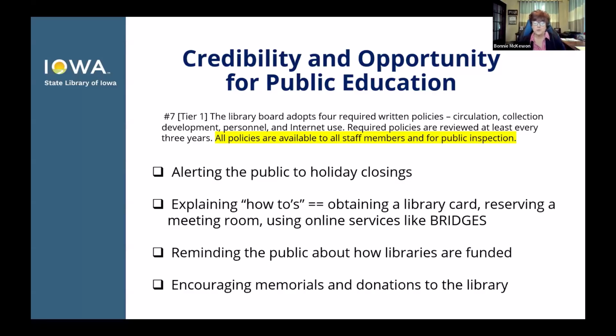So you want to alert people to your upcoming holiday closings. You want to alert people to the how-tos behind, for instance, getting a new library card for the first time, using the library's meeting room, using services like Bridges. You might want to remind the public about how libraries are funded. You might want to even encourage memorials and donations to the library.